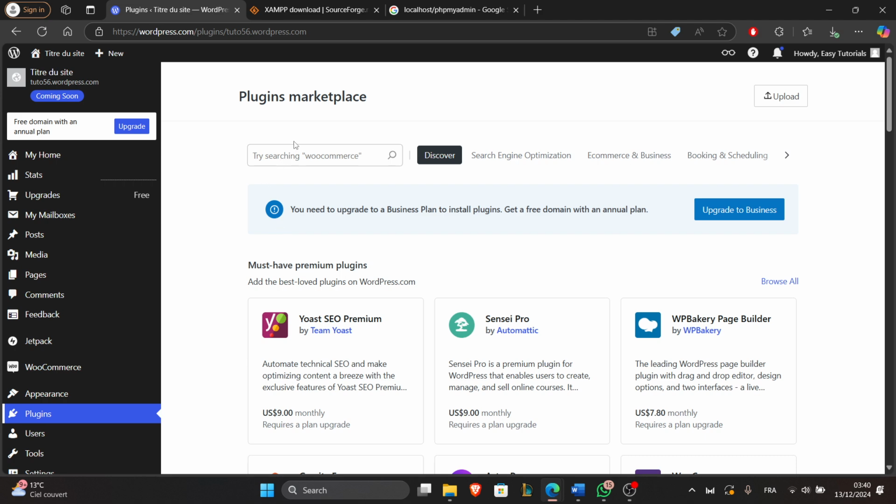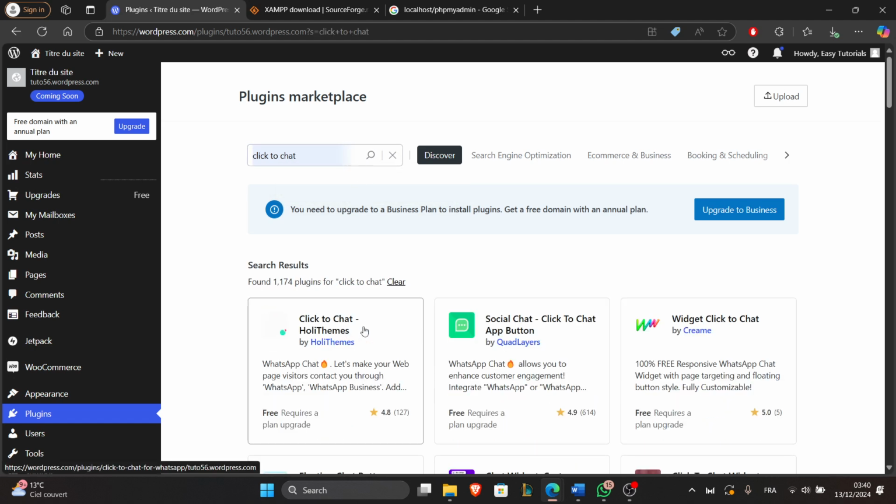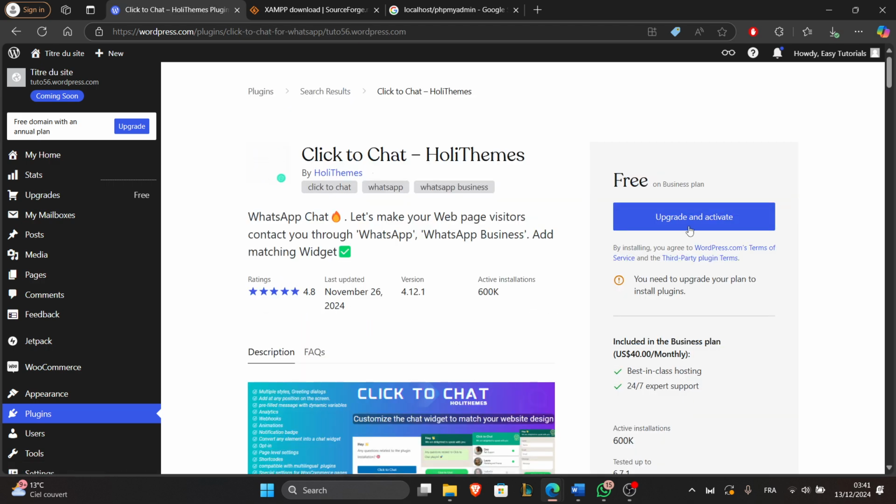From here, you can add new or search for click to chat. It's a plugin right here, and click on the loop to search for it and select it. It's this one right here. Now, as I said before, in order to upgrade and activate plugins, you're gonna have to upgrade your WordPress plan. This means you're gonna pay for the subscription.